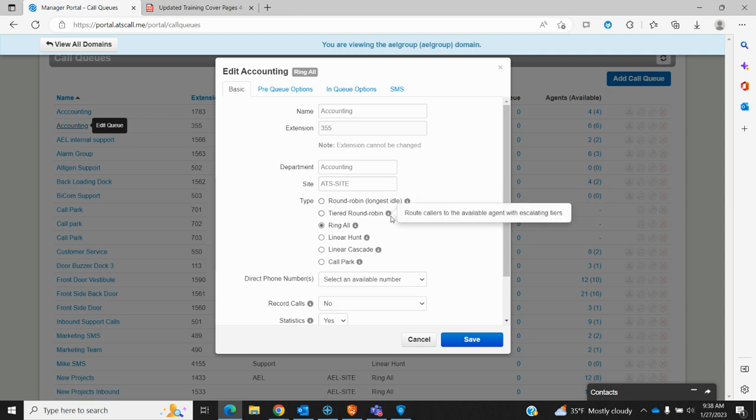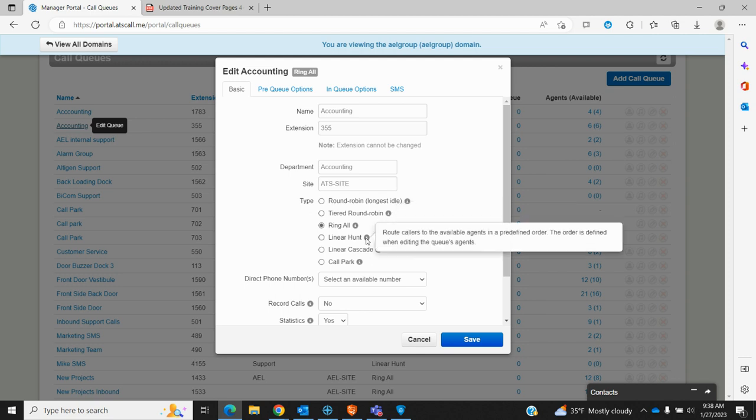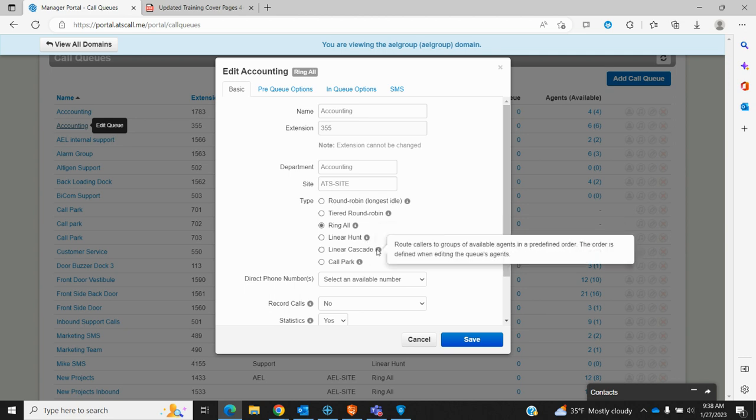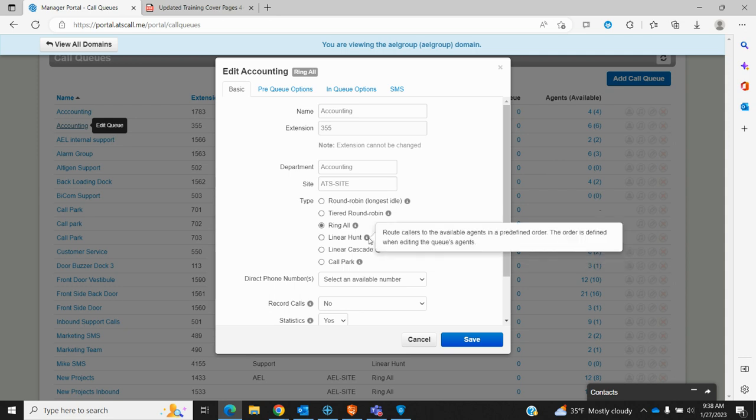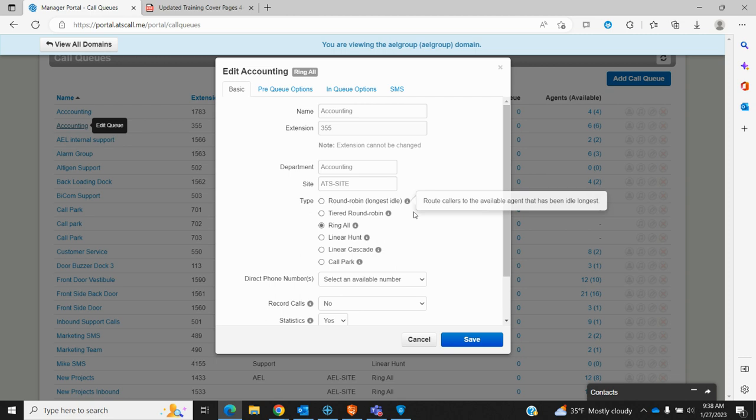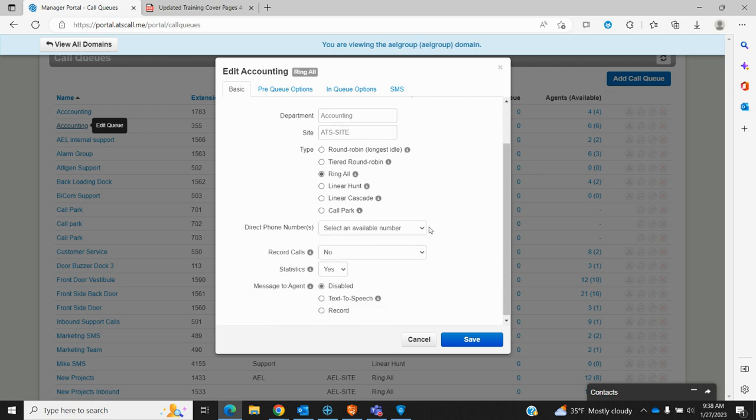We have a tiered round robin where you can designate groups within it. So it'll ring the first group of people, then the second group of people, based on if they're busy or not busy, depending on what they're doing at that time. So it's kind of a new ring strategy called tiered round robin. There's also a linear hunt where again you give it a predefined order, or a linear cascade, which is going to ring down through the group. So again, we invite you to explore these different options, test them, and see how that works for you.